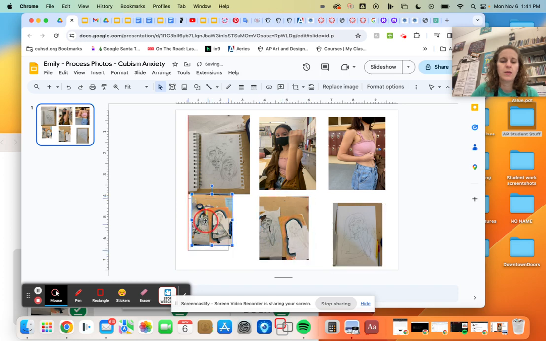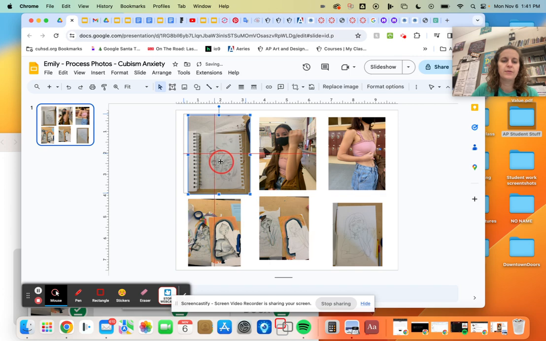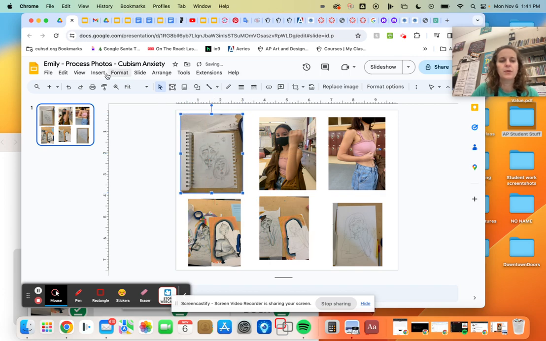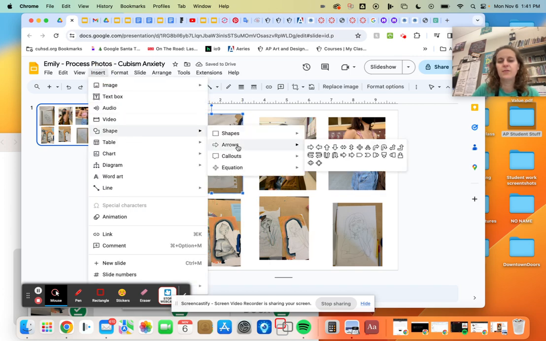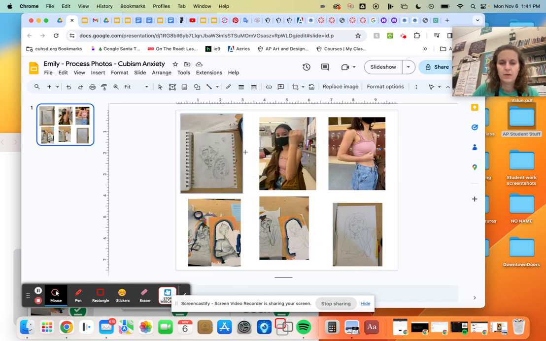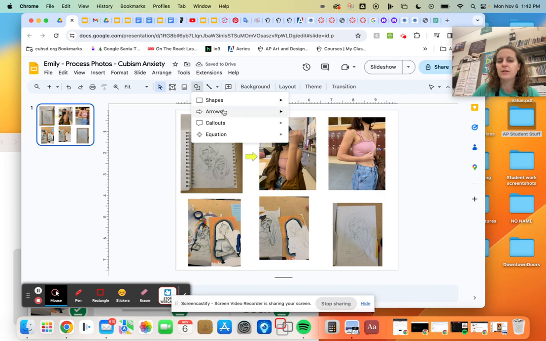Okay. And all right, now it's time for arrows. So you can go Insert, Shape, and then find some arrows to use like that. Okay, and I like to change the color of them so that they're nice and bright. Okay, and I can also go here and get arrows that way.